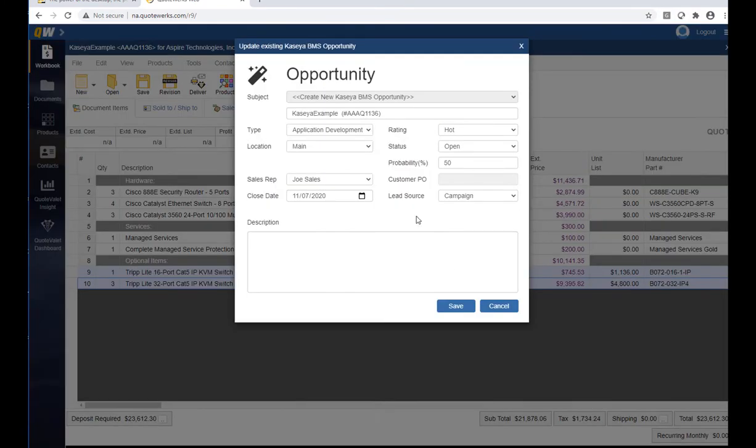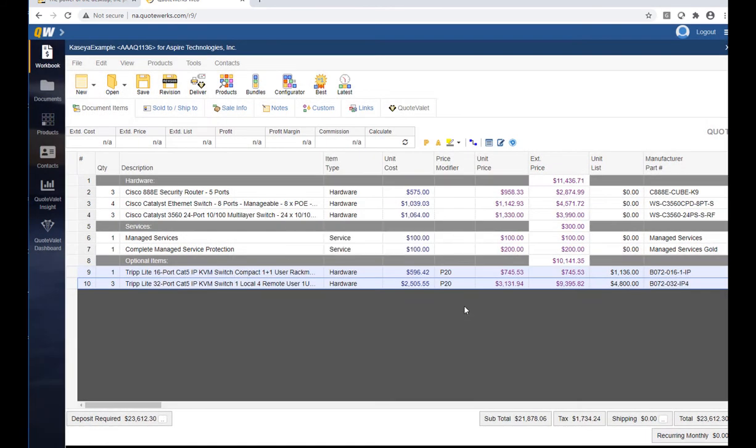So the first thing we'll see is the Kaseya BMS opportunity window. So we have the option of creating a new one and setting the Kaseya opportunity name. So for our example, it's going to use our document name, but if you want to adjust it, you can. You can also set the type. So if we want to say this is going to be infrastructure, location is going to be main, the sales rep, that's myself, and then the close date, which is typically set for 30 days from now. You can change that if you like. The rating, the status, probability, lead source, and you can put any notes in there if you'd like. If everything looks good, go ahead and click on save, and that'll create that opportunity in Kaseya BMS.